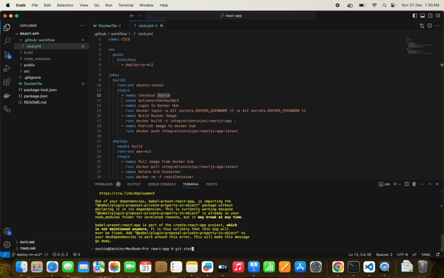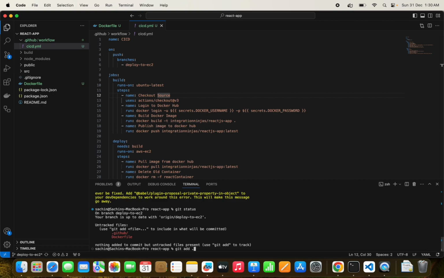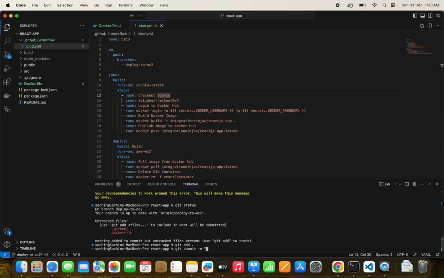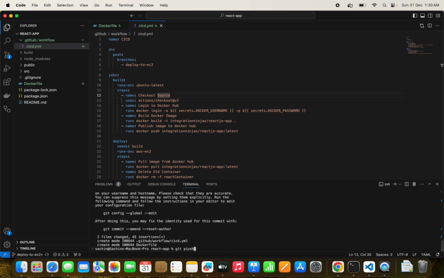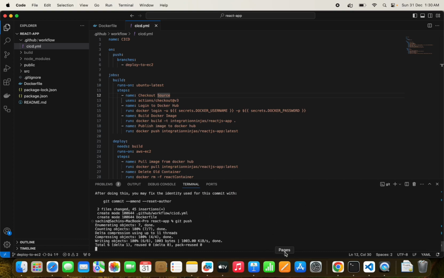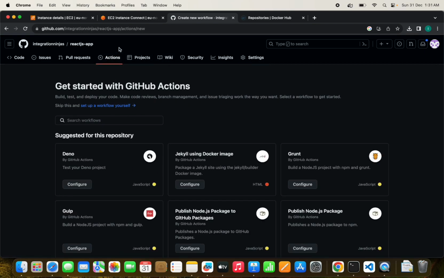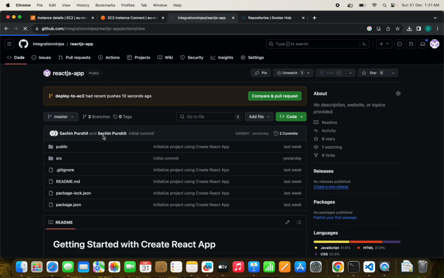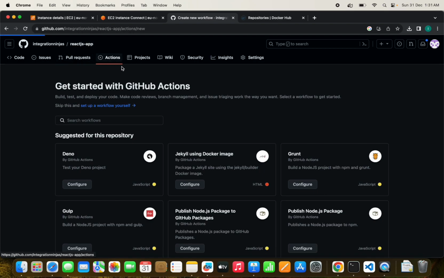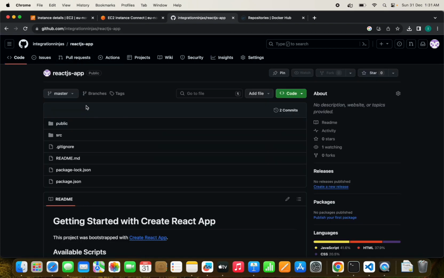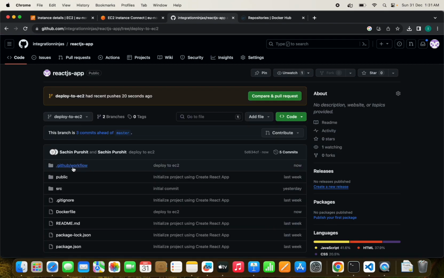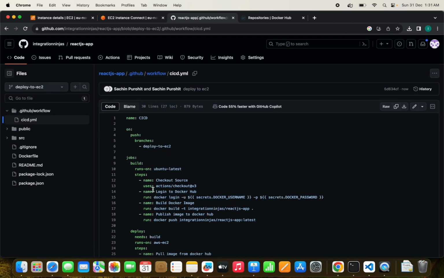So let's see what we have to commit here. We have two files. Let's commit them and we'll see if there is any issue. Deploy to EC2. All right, let's see if any action is triggered or not. No, there is no action that has been triggered as of now. We can see deploy to EC2. We have .github and workflow.